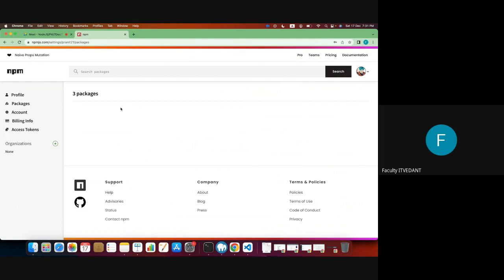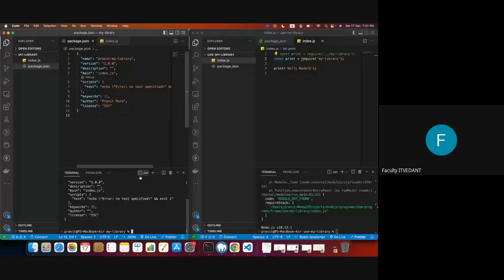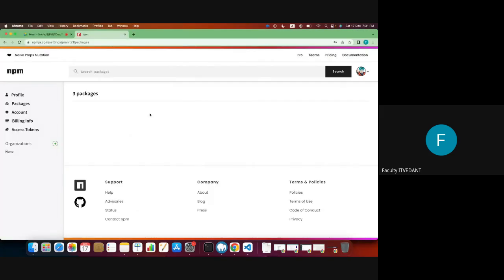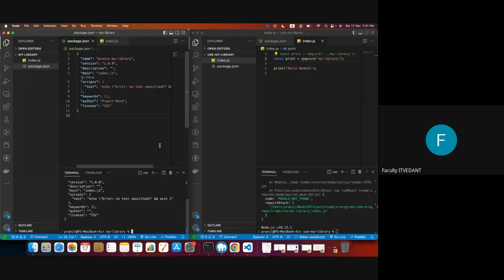I actually published them, but I wasn't able to unpublish them, so that's the reason you can see three packages there. Now you want to publish the package. How do you publish it? When you create a package on your local machine, first of all you have to log in on your local machine using npm.